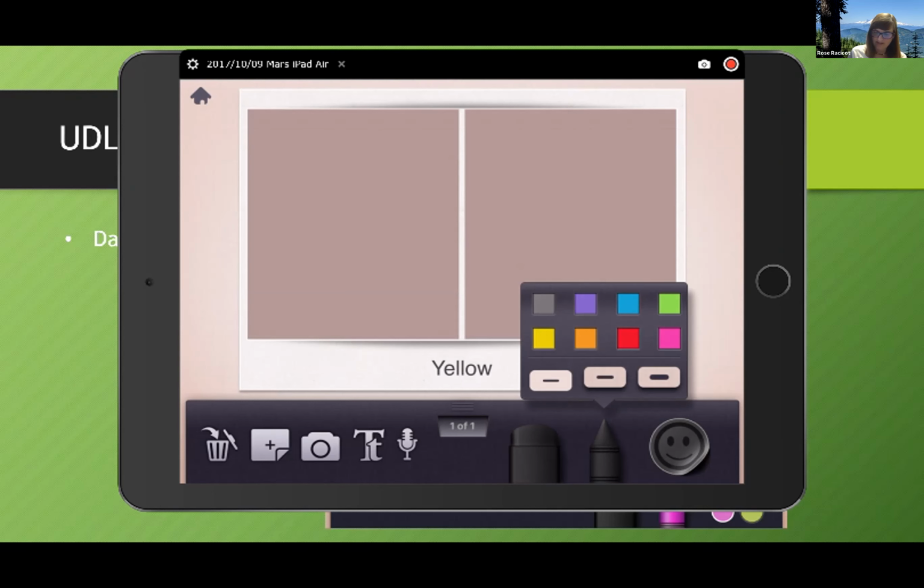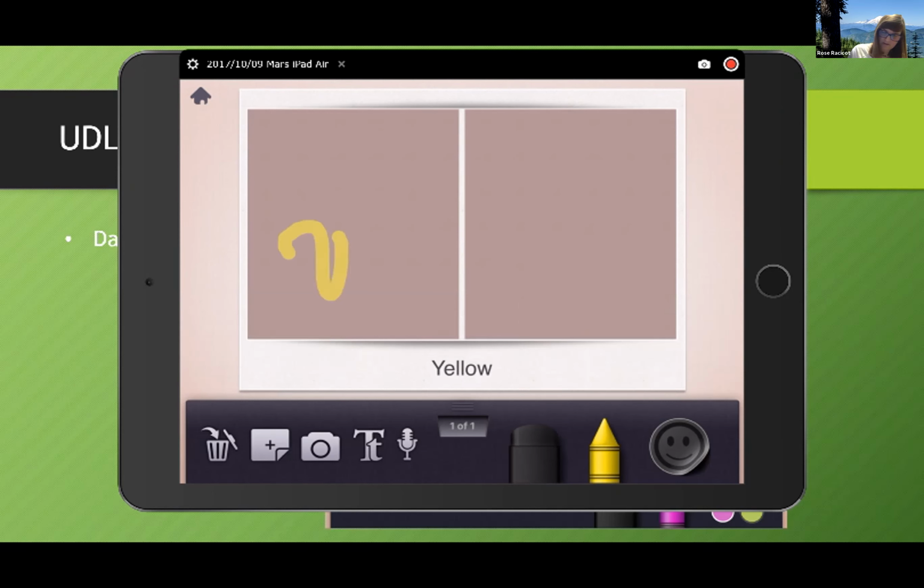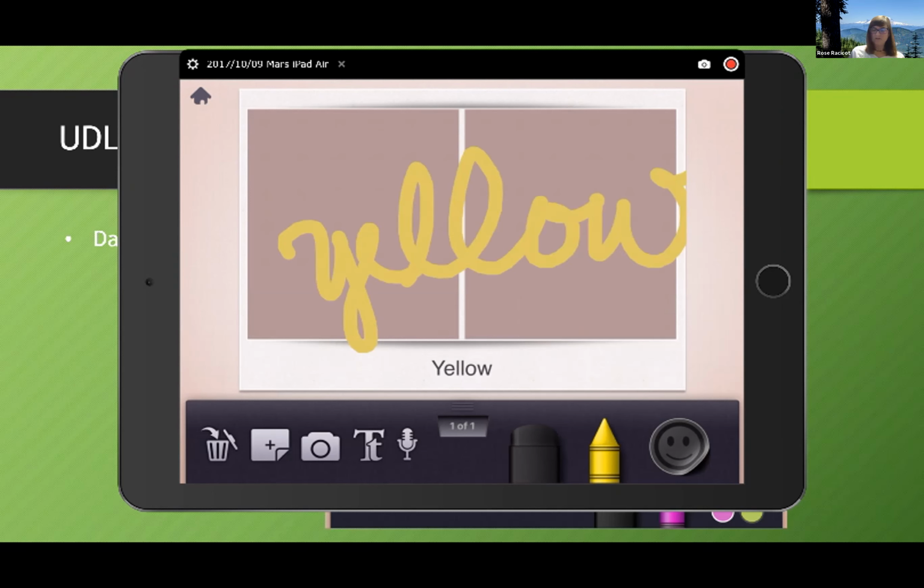And then there's my coloring tools. Let's go ahead and take yellow. I can change the thickness, let's make it really thick. Yeah. So I think students might have fun with that, especially if you have a stylus and you're doing that with them. Pretty simple. There's not a lot to this one.